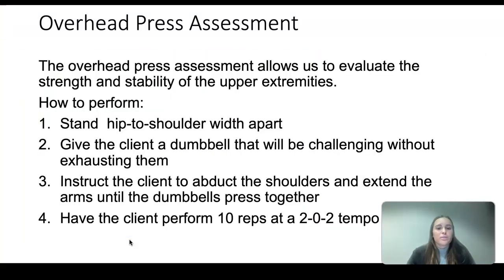The overhead press assessment allows us to evaluate the strength and stability of the upper extremities. In order to perform this optimally, I have my client stand feet hip-width to shoulder-width apart and give them a dumbbell that will not challenge them too much, but not exhaust them. They will have to perform 10 repetitions at a 2-0-2 tempo.